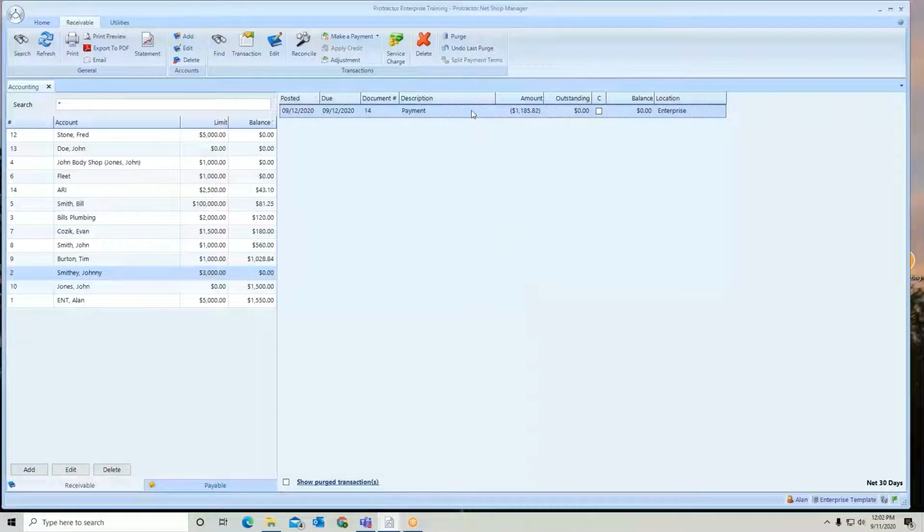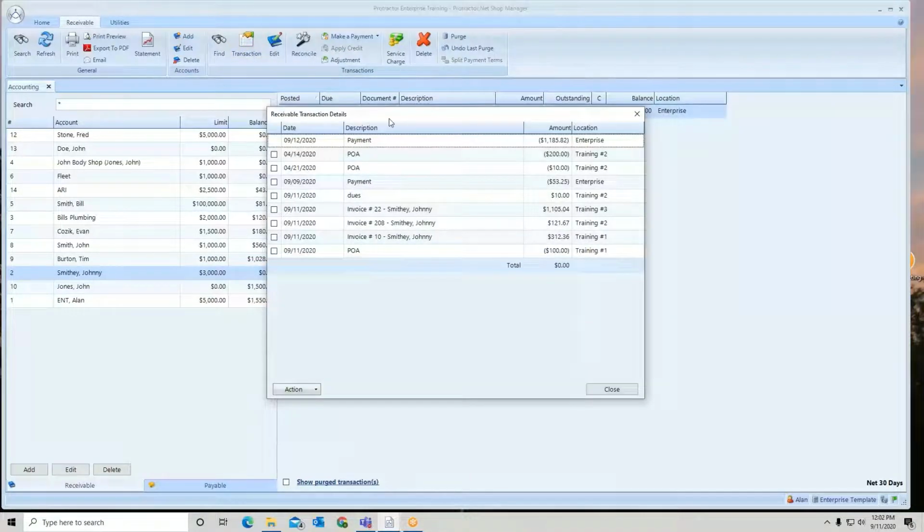So here's my payment. If I go over to transaction again, see it shows everything that was paid. And then I can go down to my action button. I can even print a receipt or email from here too.